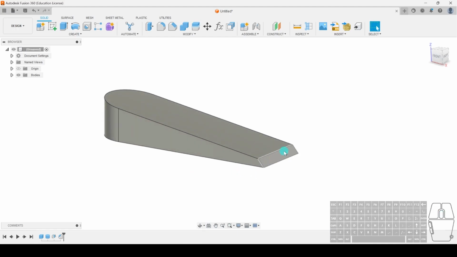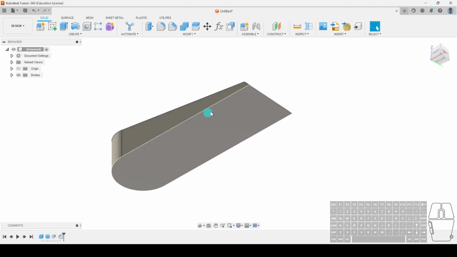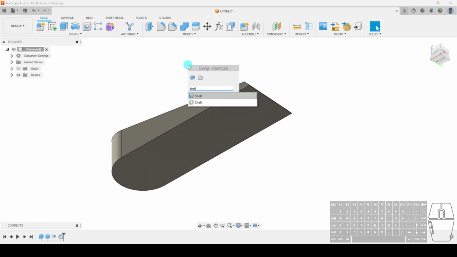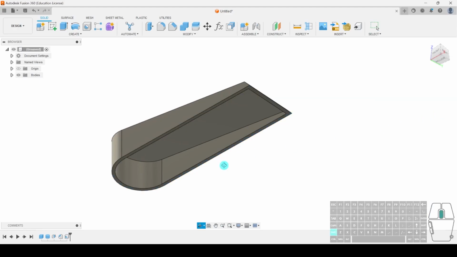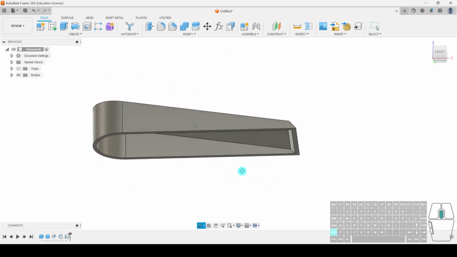So from here, what we want to do is we don't need our doorstop to be a solid body like this, right? So we can again use the shell command. Select the bottom. And we'll give this a thickness of 0.1 inches. Hit OK. And now this looks like a proper doorstop, you know.